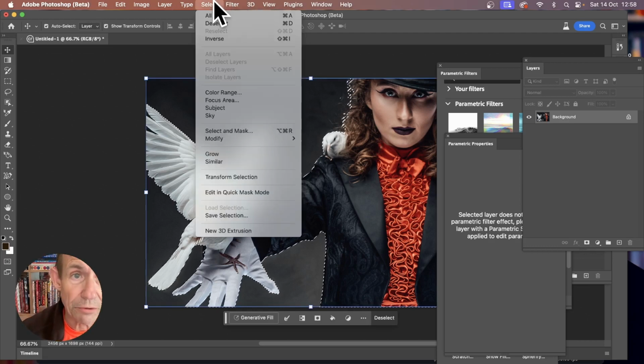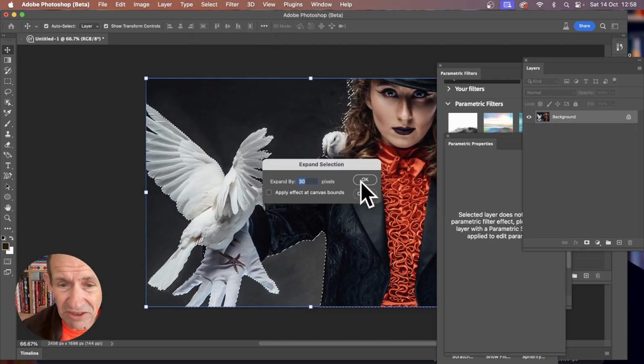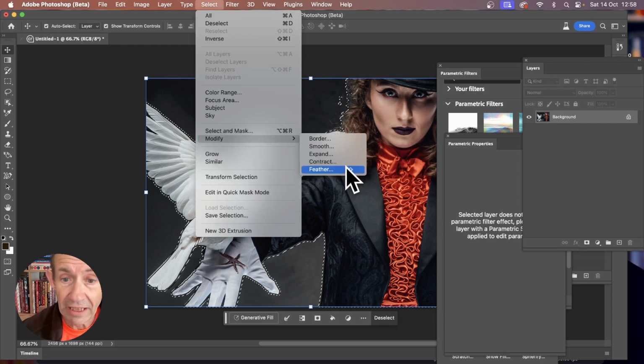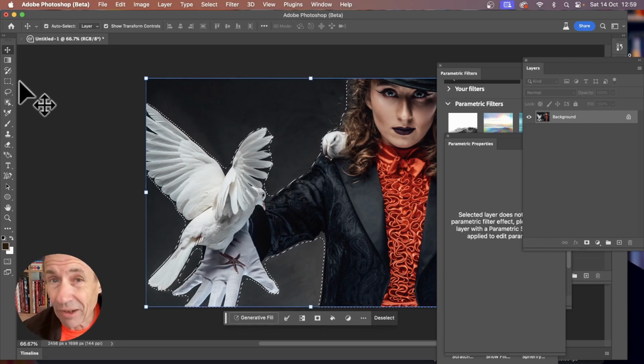I'm going to go for Select and Modify, and expand it just a little bit, maybe go for 10 or 20. So click OK. So just expanded, and also Select, Modify, and a bit of feathering as well. So I'm just going to go for, say, 30. Click OK. Now I can apply the parametric filter to that selection.